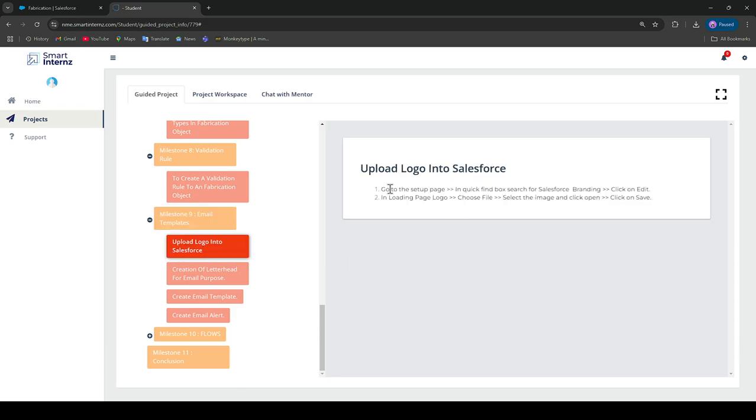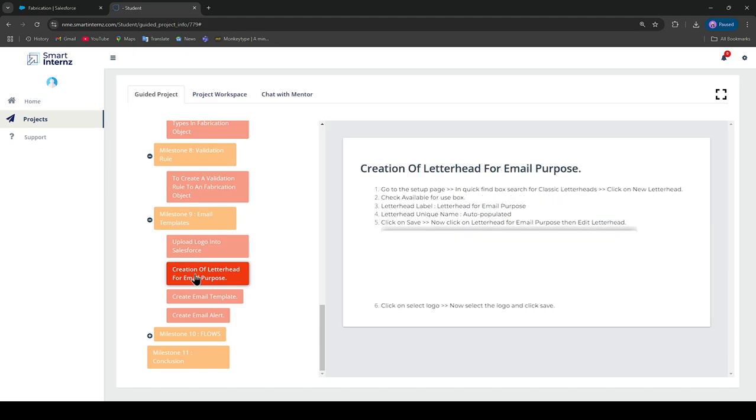Upload logo onto Salesforce. So in the setup page, in the quick find box, type Salesforce branding. In the loading page, choose a file, select the image. So I already provided the image as the instruction says. Let's move on to the next part, creation of letterhead for email purposes.